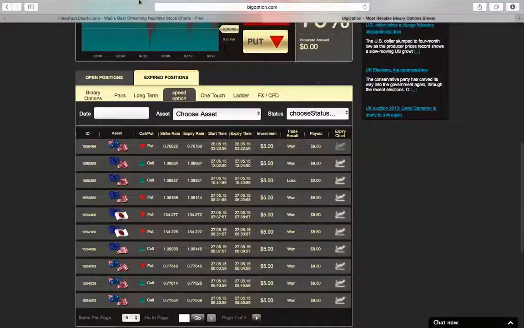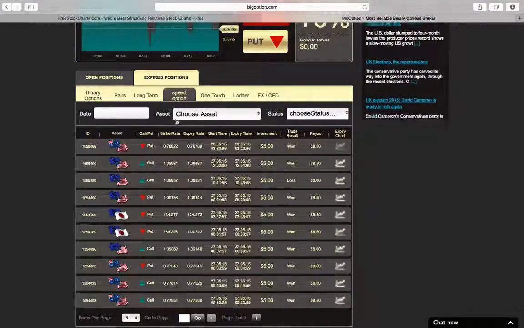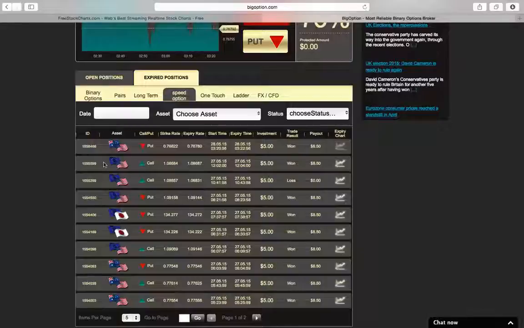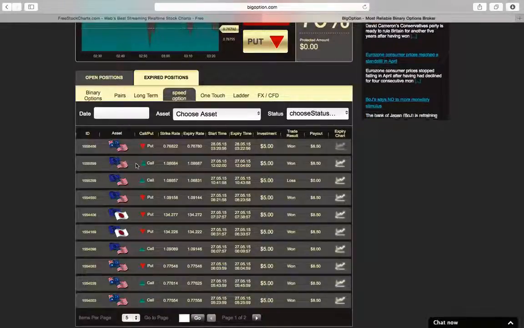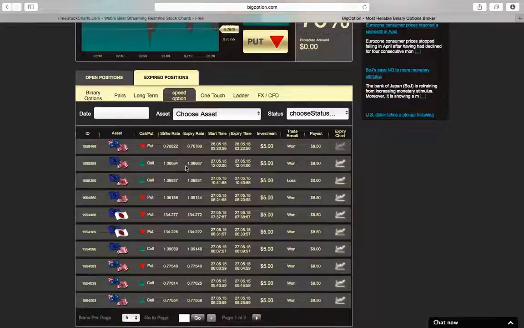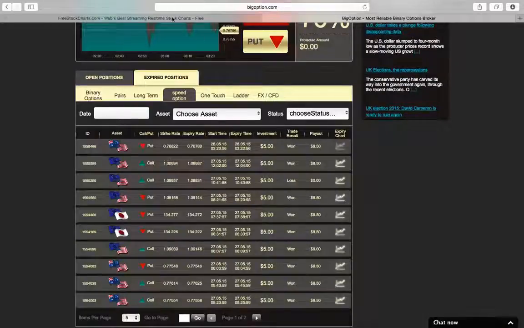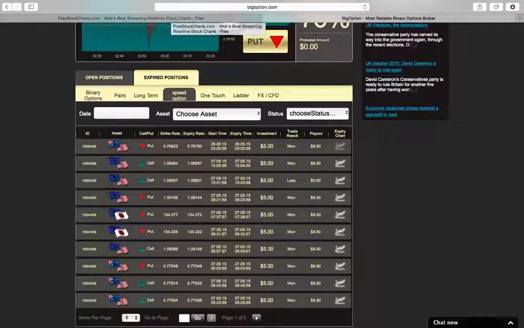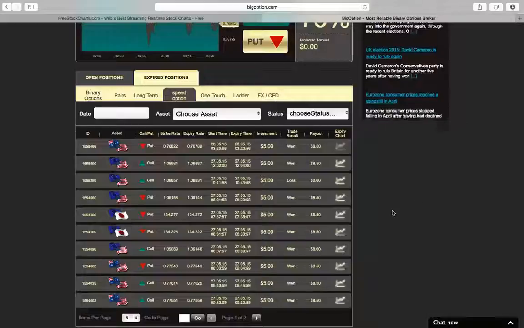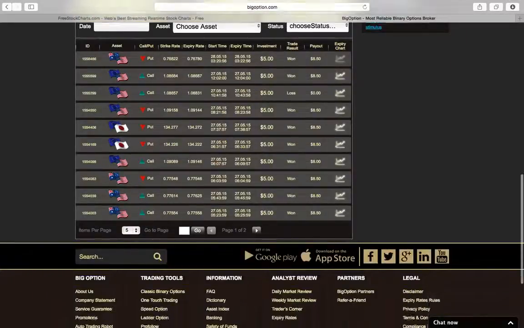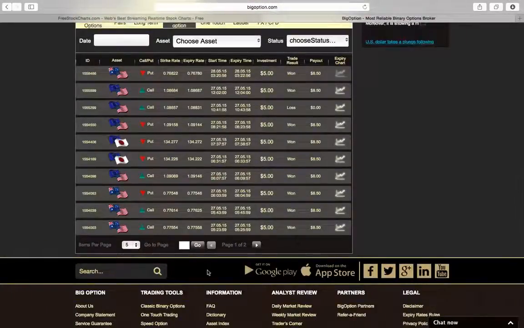So let me explain it now, guys. So far, if I remove this, it was a 100% hit rate, simply because this was more of a mistake that I kind of did. But with all of this, if I take this into account right now, it's probably like a 95% hit rate. Again, these are live trades on my big option account.